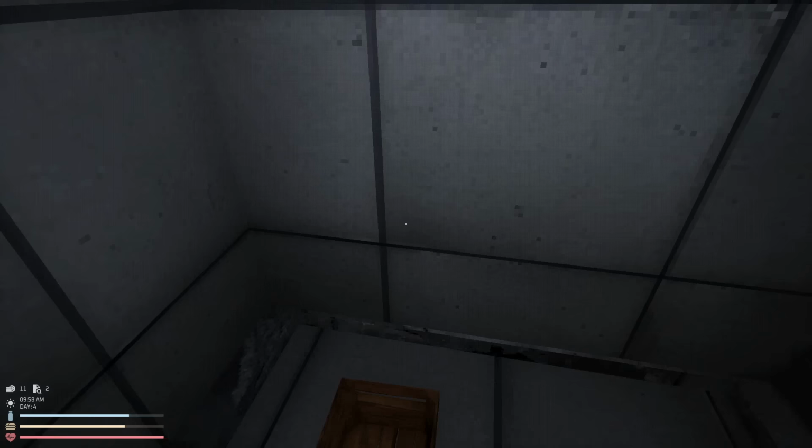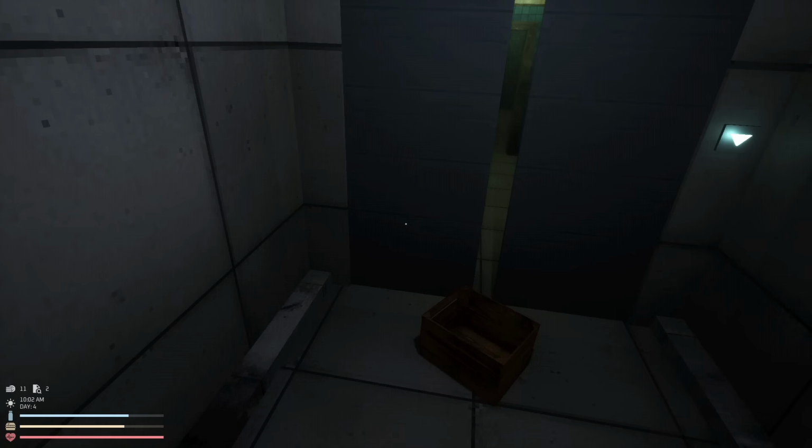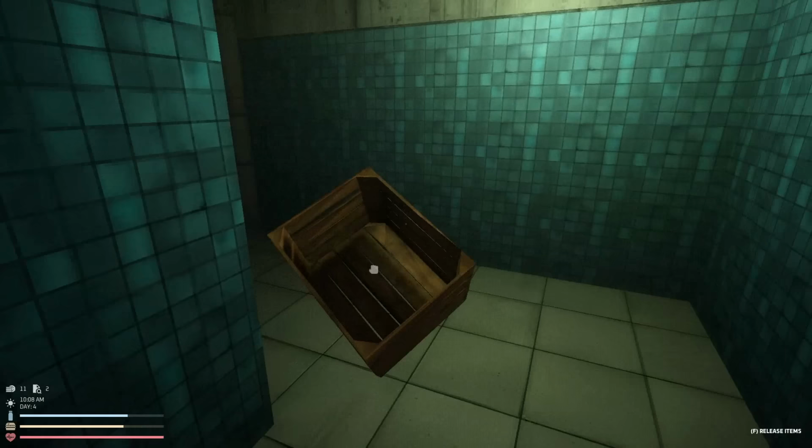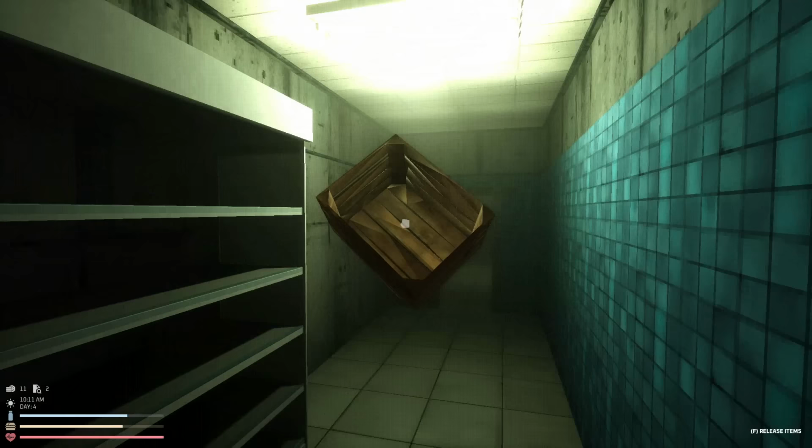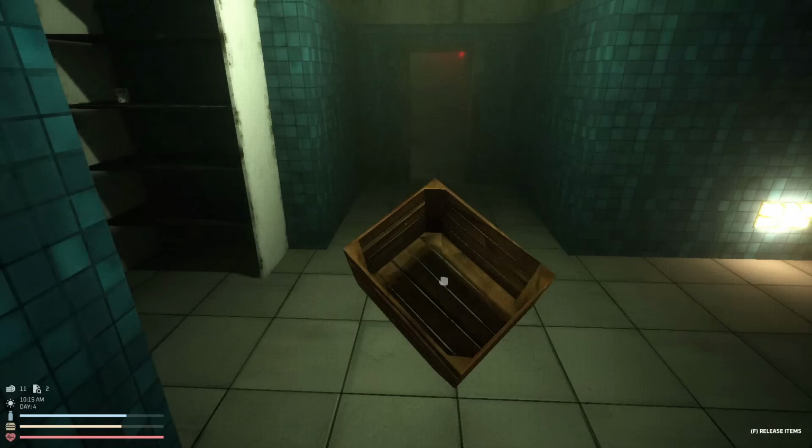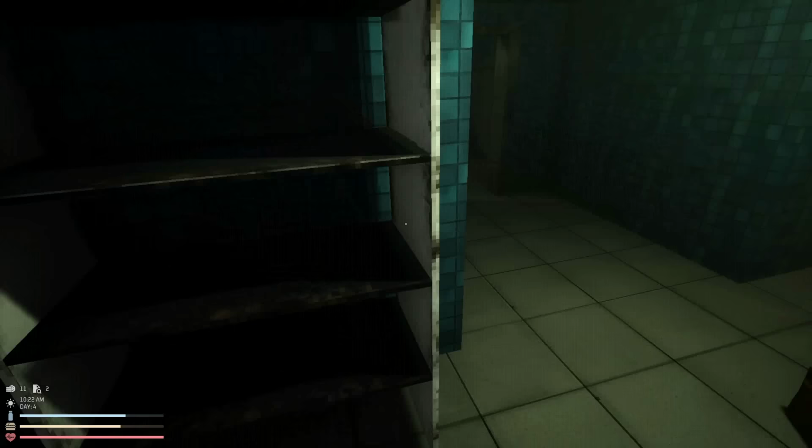All right. Yeah, this is the back rooms. This is like the pool rooms. This is what this makes me think of. Nothing? Alright. Ooh, got a dish right here. Alright. Nothing else.